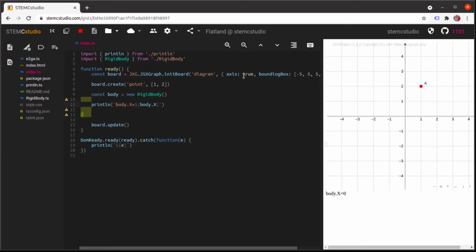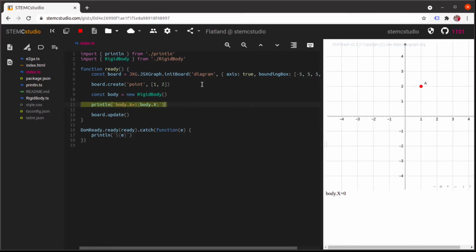And the reason why it defaulted it in is because there's only one. So if I go on body.x, it's in there already. There's nothing else it could be. Okay, so our body has the position property.